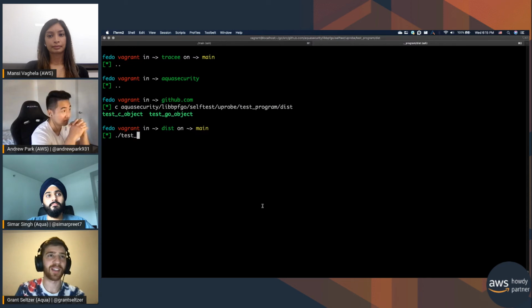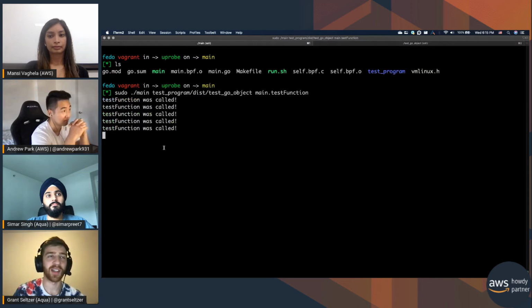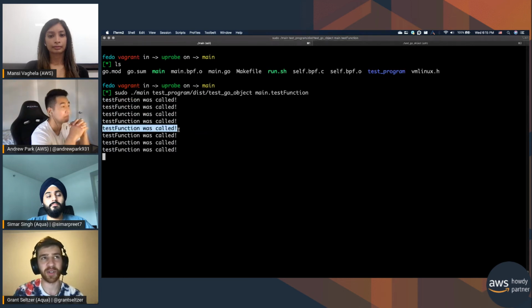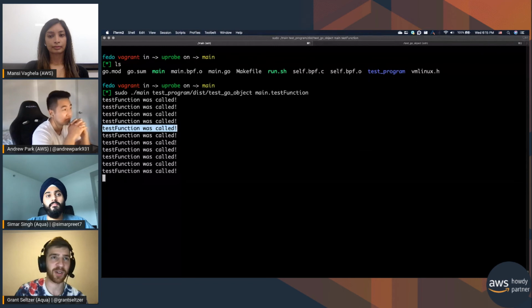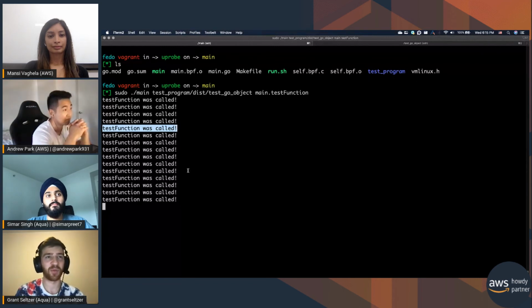Now I'm actually going to run it, which calls that function once a second. We can see here that the BPF program is triggering every time it's called, sending it to user space, and user space is printing it out for us. So that's kind of how Tracy works, except way more useful.